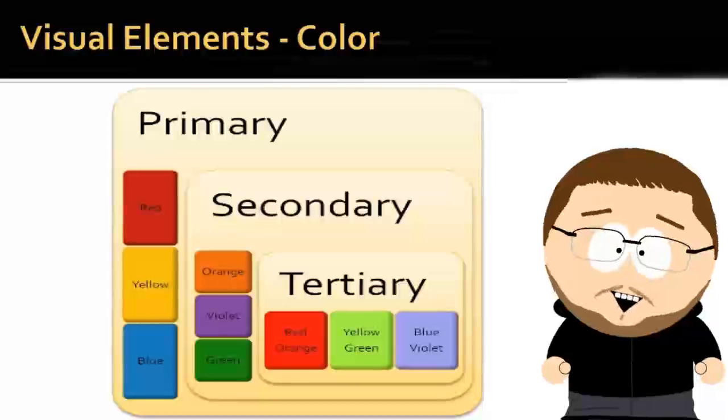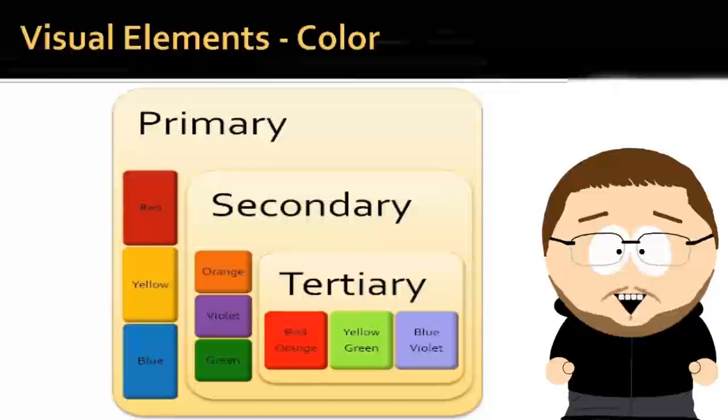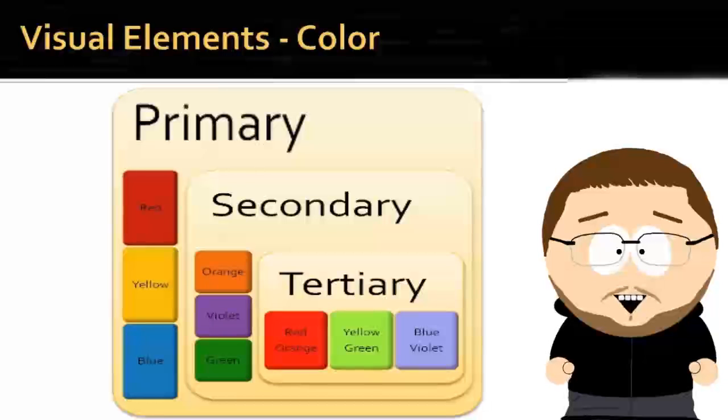These are the categories of color. A color wheel is a tool used to organize color. It is made up of primary colors: red, yellow, blue. These colors cannot be mixed. They must be bought in some form.